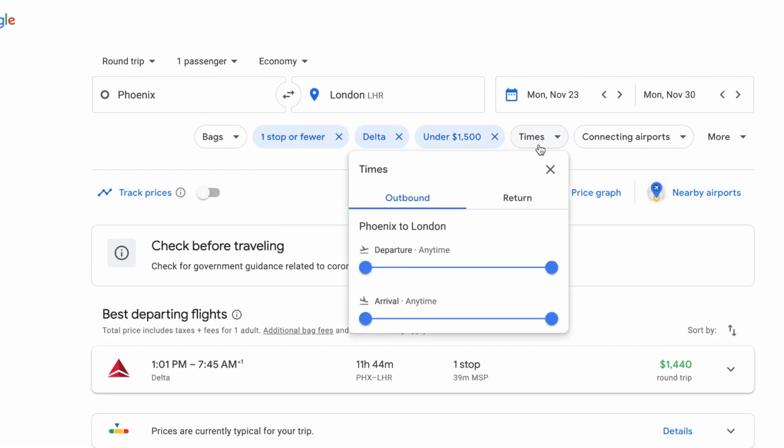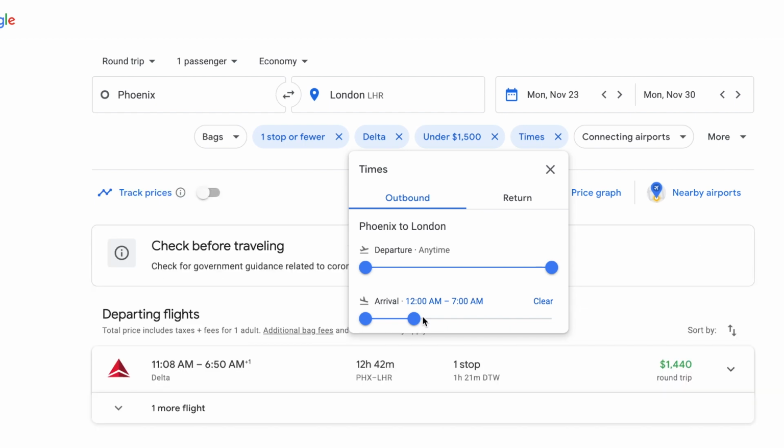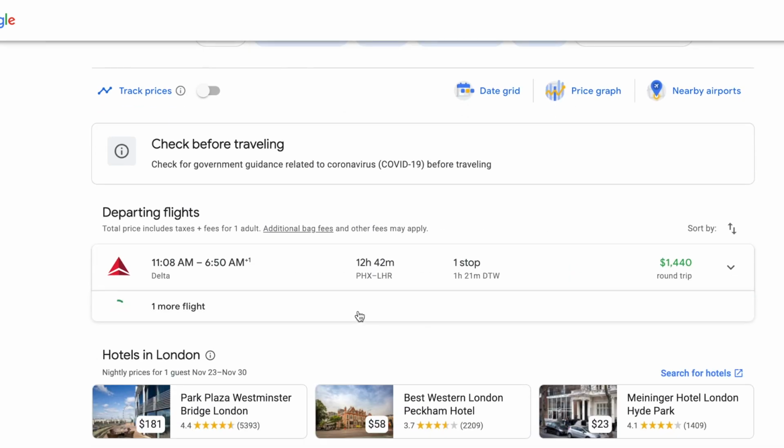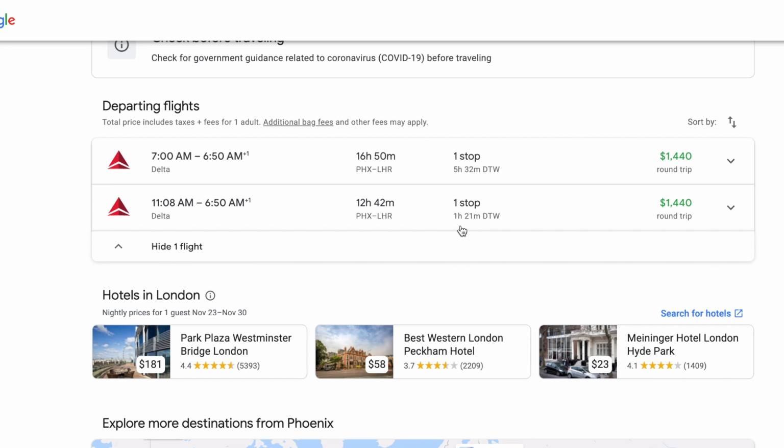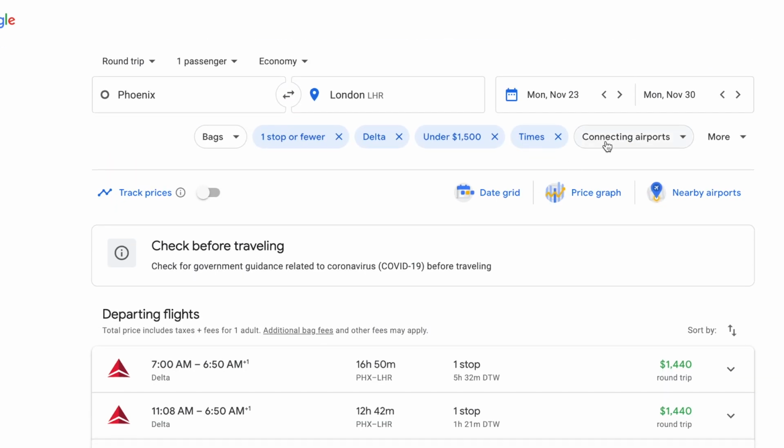I think the times filter is the most useful one of all because it allows us to specify exact departure and arrival times in both directions. So for this example, I need to arrive in London on the outbound flight prior to 7 a.m. and that's because I have an early meeting in London. So that's already set. The other requirement that I have is that I depart London after 2 p.m. on the return because once again I have a morning meeting. We set that here, and already it looks like we're down to just 2 flights in the departing direction, and we'll see how many in the return.